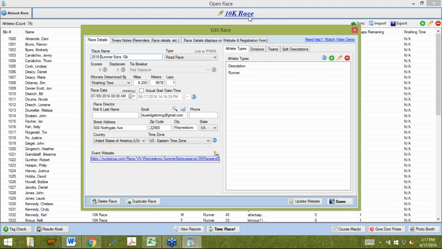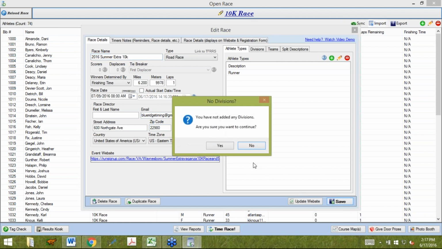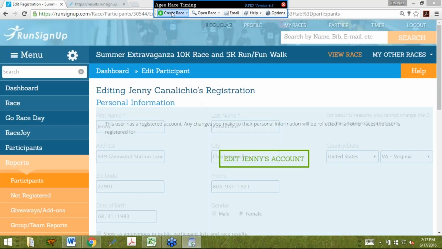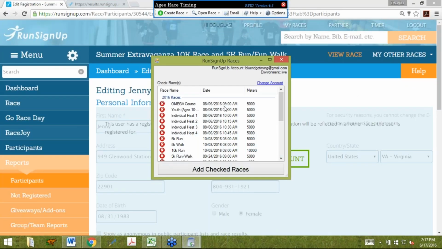But again, the reason why you have 10K race here is that things can get a little bit tricky, especially when you go to create a new event. If I'm trying to create a new event, you'll notice there are a lot of 5K runs, 5K walks, 10K runs. So you have a lot of the same events, and the only way you can distinguish between them is the date. But if you're timing multiple events on one day, this could be problematic because you might have two 5Ks on the same day, even with the same start time, so you might pull in the wrong participants.